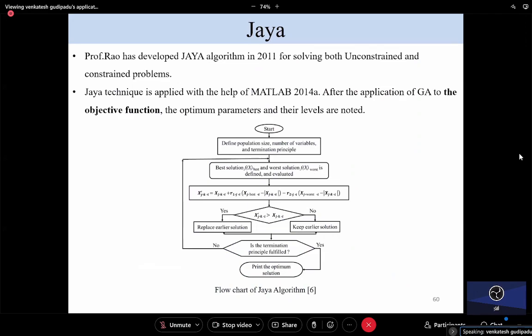So how do we apply the Jaya algorithm and what is the purpose of this algorithm? As I said, in order to find the multi-objective optimization and the best solution, we go for advanced algorithms, and the Jaya algorithm is one of the advanced algorithms. Professor Rao developed the Jaya algorithm in 2011 for solving both unconstrained and constrained problems. The technique is used with the help of MATLAB.